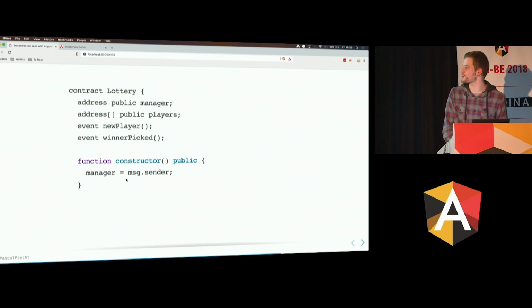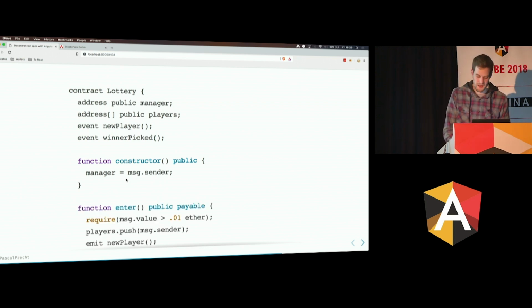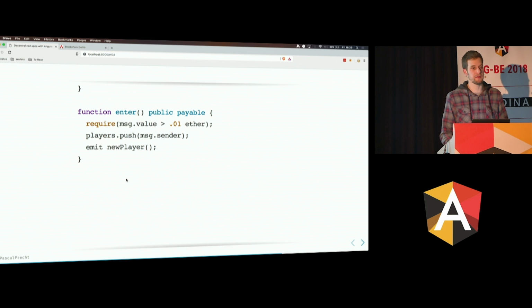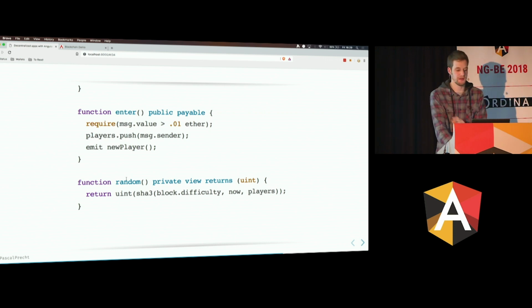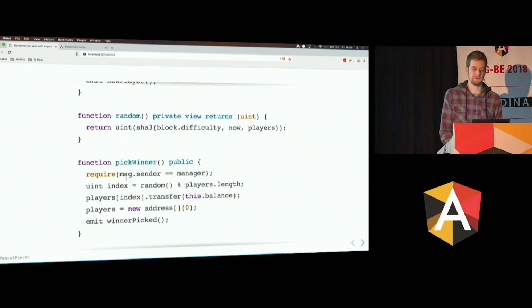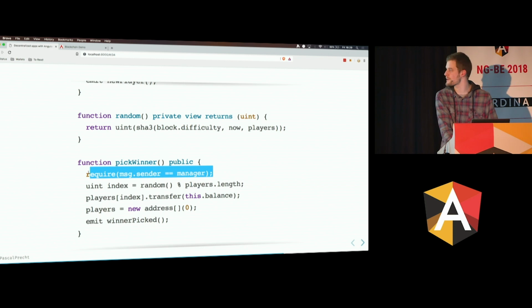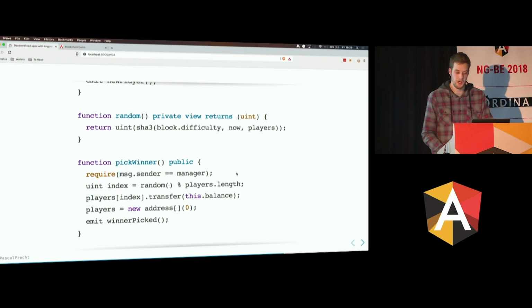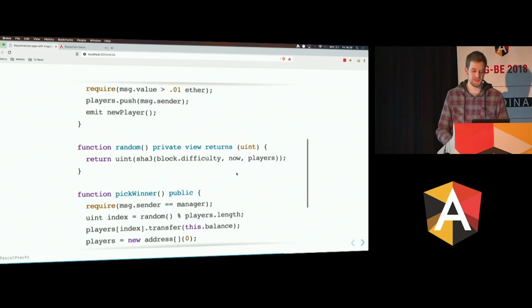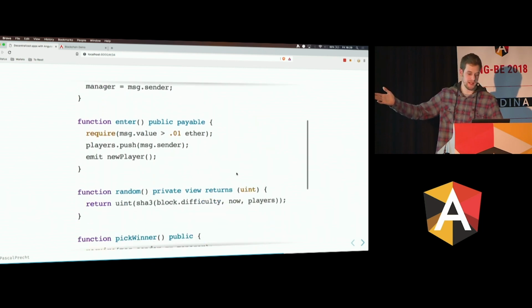And then you can have constructors to set data. There's the enter method that actually lets people enter the game. And then we have a randomizer, this is a pseudo-random. And then we have a pickWinner function that can only be called by the manager. So here you see a construct that's specific to this language, a require statement, which says the sender of the transaction that comes in has to be the manager. All right, so this just gives you a rough idea of what a smart contract looks like.